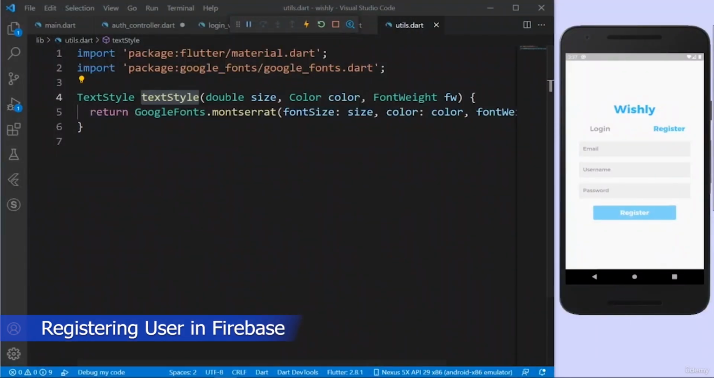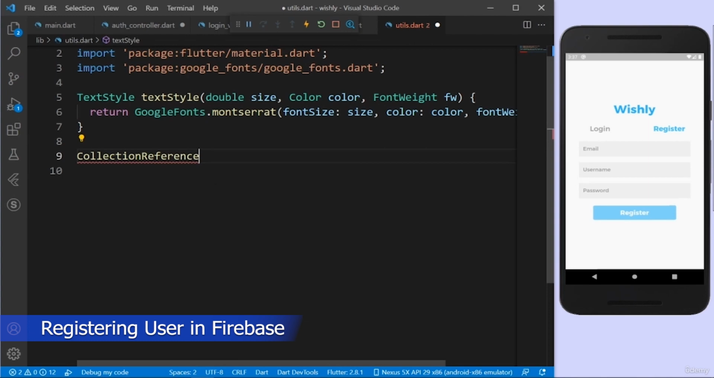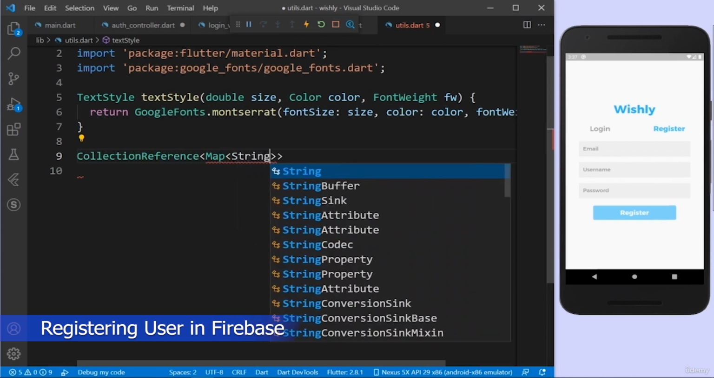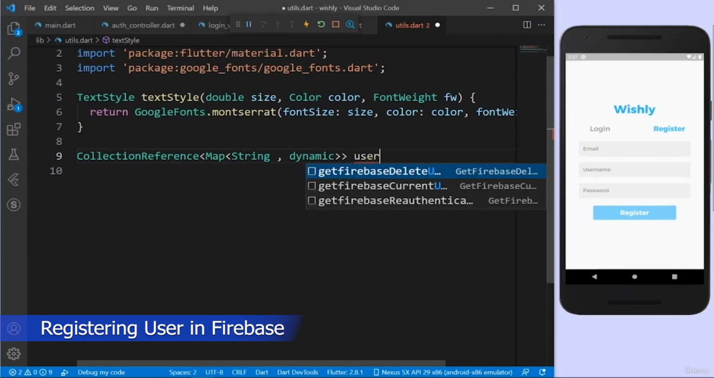And creating a collection is pretty simple. Let's go to utils.dart, as I said, and I can just say CollectionReference. It's going to be a type of Map, and the map is going to be of type String and dynamic. So Map<String, dynamic>, and I can just name it userCollection.